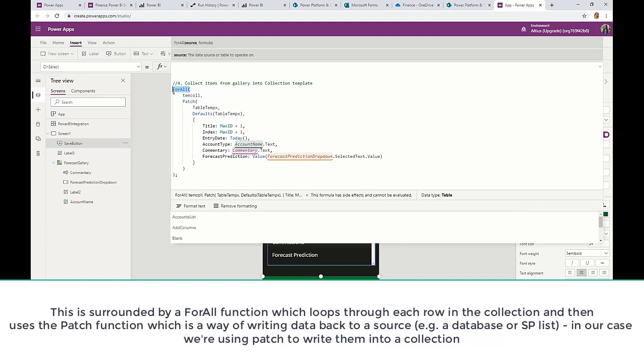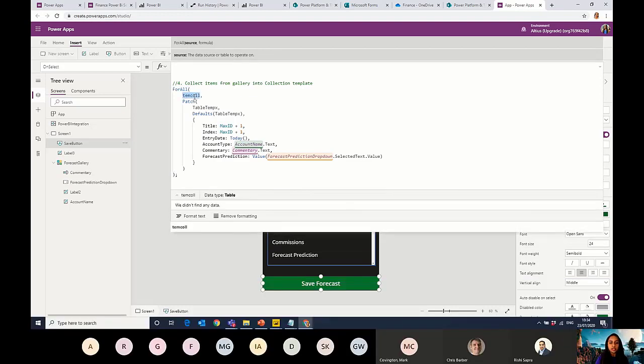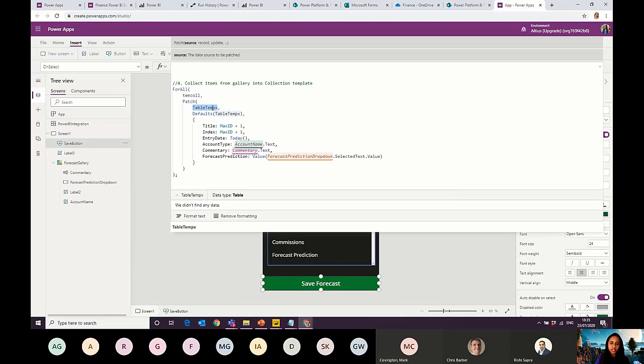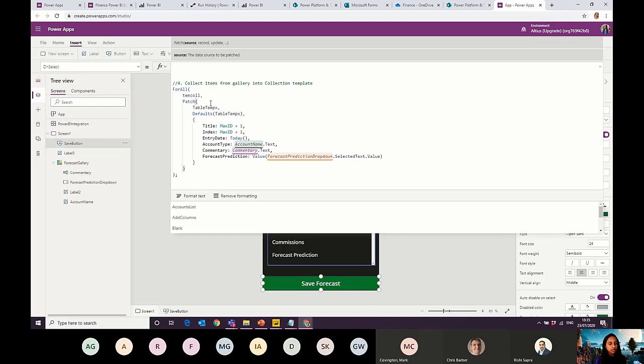So this is using a ForAll formula, and what ForAll does is it basically loops through all the rows within your data. So for all the values within temp col, I'm going to be patching. Patching is a way of saving either to a database or a local collection. In my case, I am patching, attaching data to this temp table which I made. The patch syntax says: tell me where you want to put the data, tell me what you're updating, and tell me what you want to update it with.